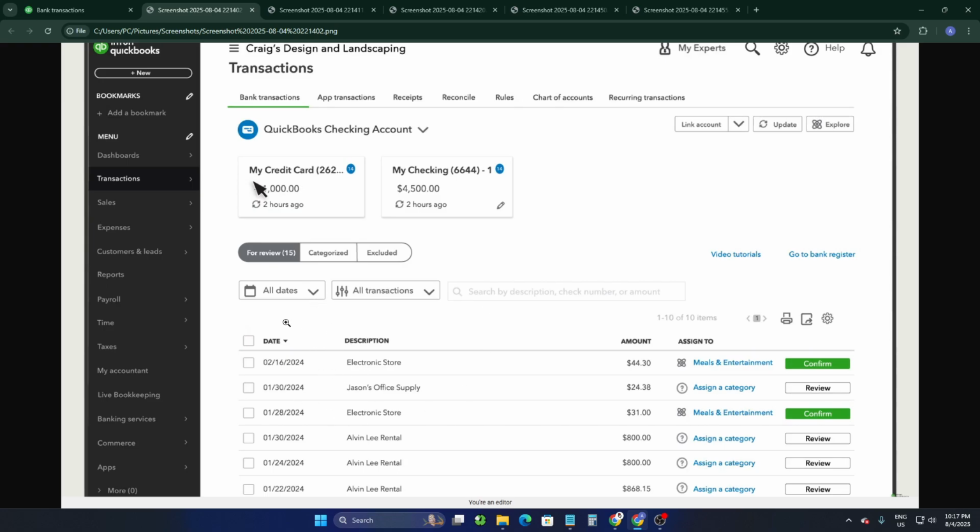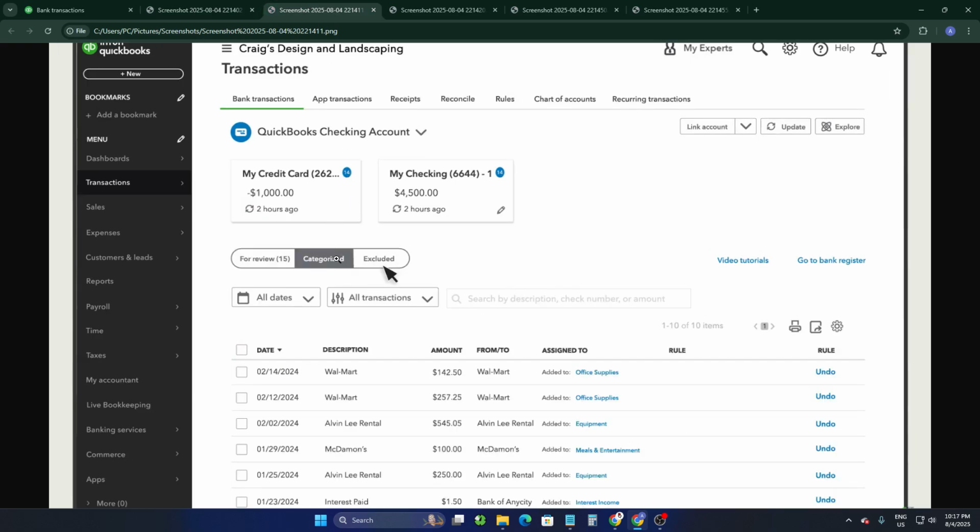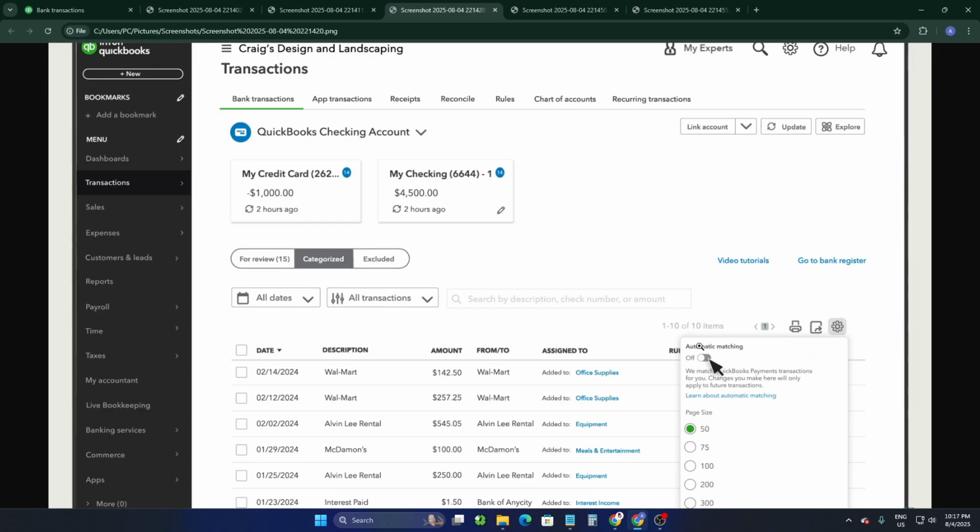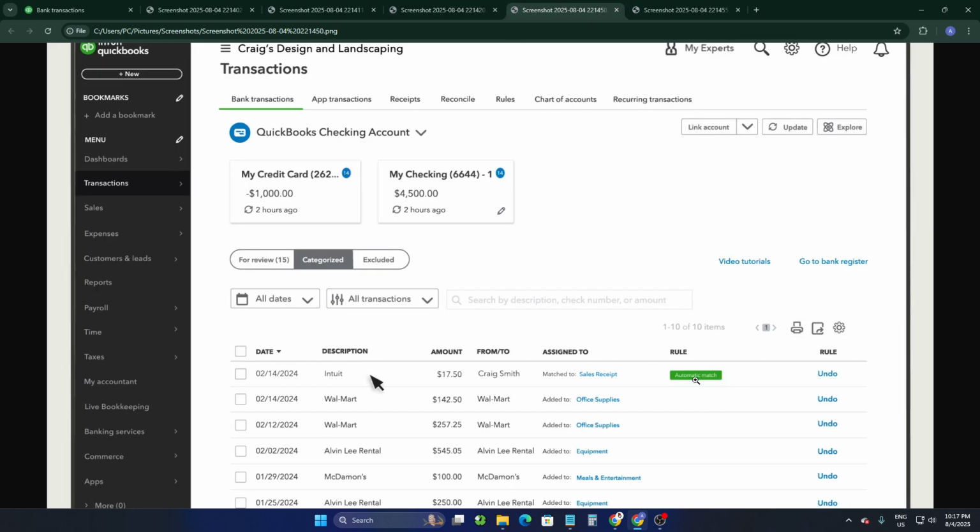Once you find it, simply click on Categorized here. Once you have clicked on Categorized, you can find the gear icon. Simply click on the gear icon, where you can find Automatic matching. Simply click on this toggle button once and it will turn on the automatic matches.